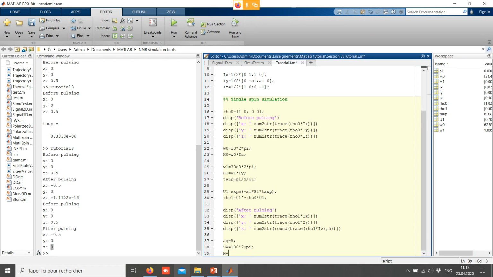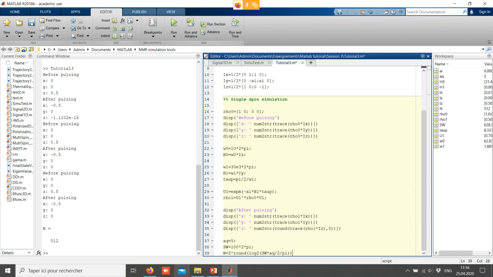And to calculate the number of points of my FID to reach this spectral window, here is what I need to do. So this will work, but I would prefer to have a number that is a power of 2, because it's faster for the Fourier transform, and it's also the way it works in TopSpin. And this formula here, I won't comment it too much, but this gives me the closest power of 2 of this number here. Let's compute it. So it gives us a FID of 512 points.